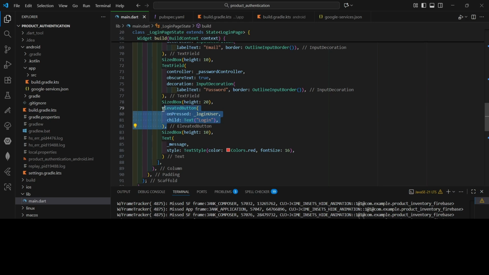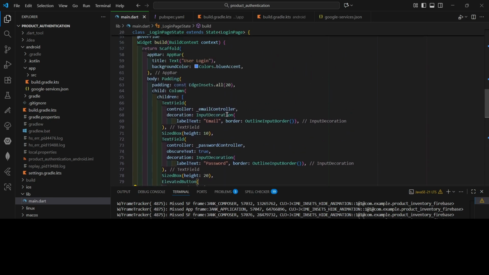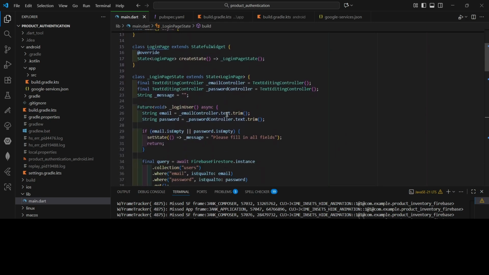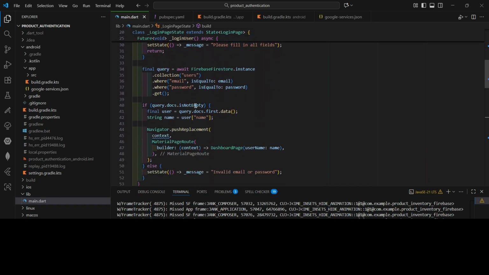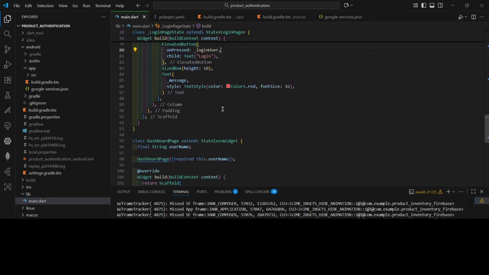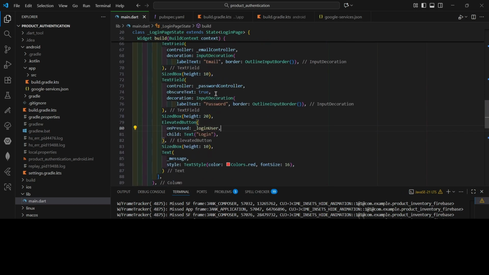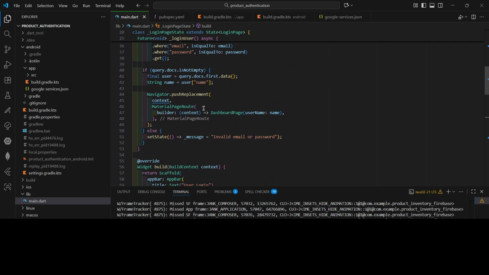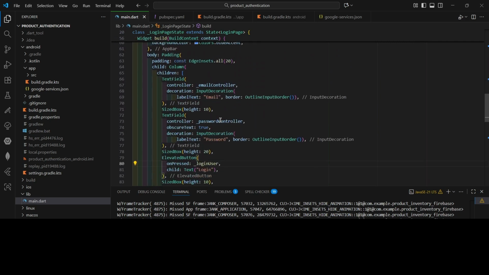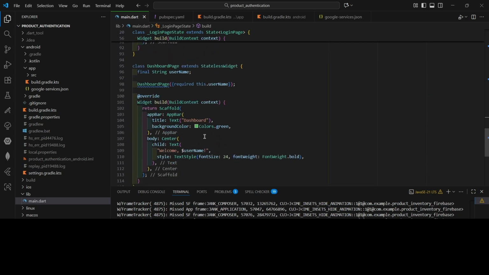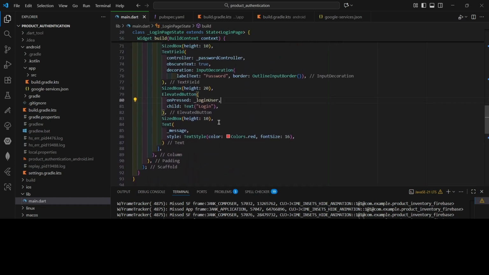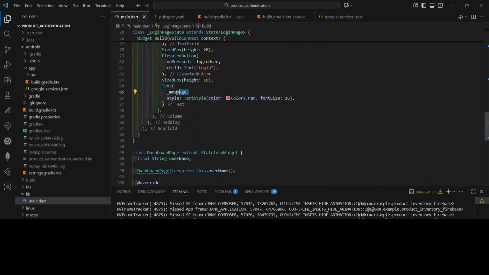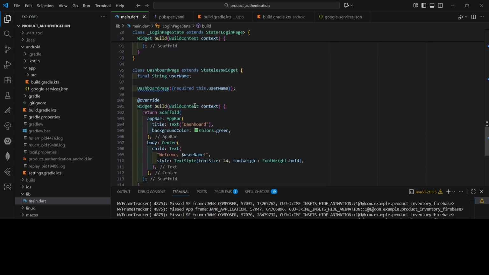In this elevated button, onPressed, it will call the function loginUser. This is the function which we have written. It will call this loginUser, and then if the login user is present, it will complete this function. It will open the new dashboard page, and it will show welcome username. After that here it will show the message login successful or something.